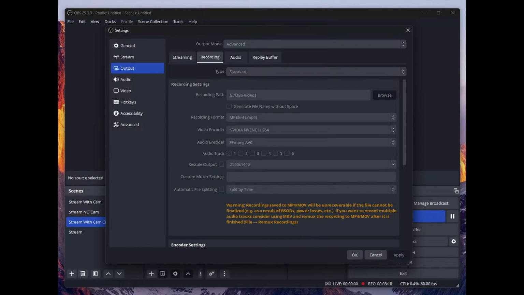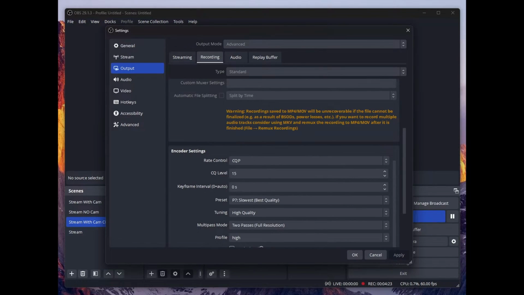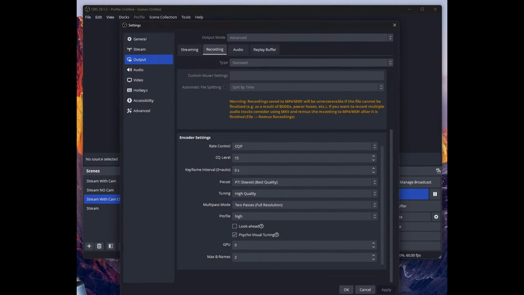I have a 6 terabyte hard drive in my computer, so I'm able to afford to have higher quality video clips for recording. Make sure you change your recording path to wherever you want to save your video clips. The recording format I recommend is the MP4 format, because a lot of video editors use that format. I choose the NVENC encoder, just like the streaming encoder. Scroll down to the most important part for the recording, and that's the encoder settings.